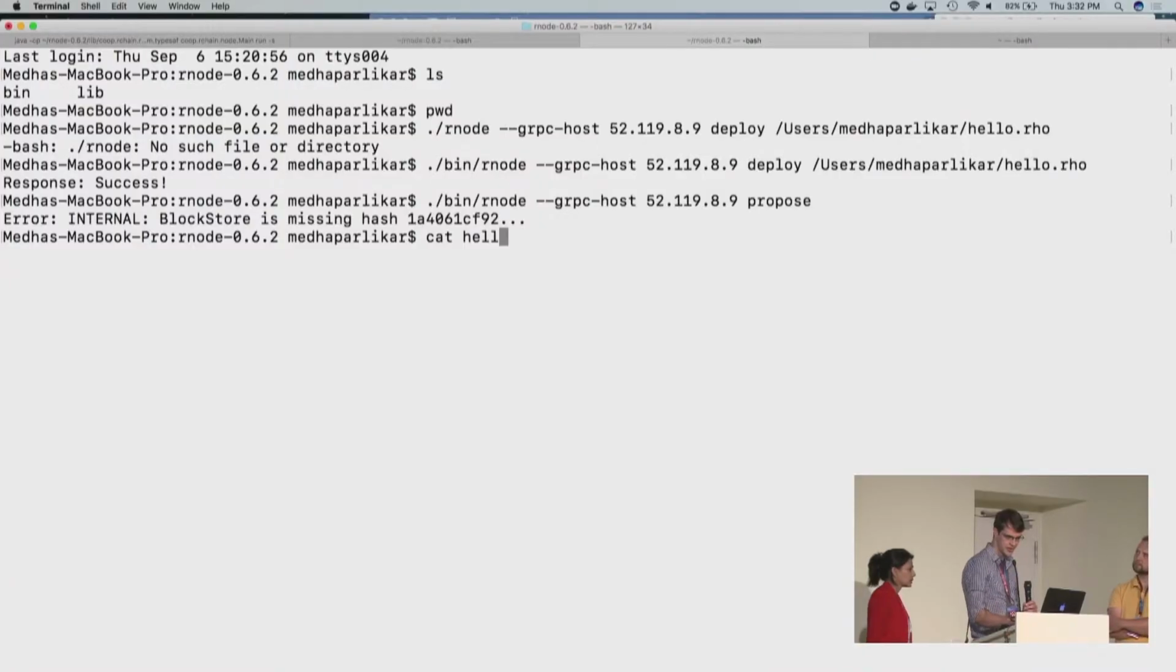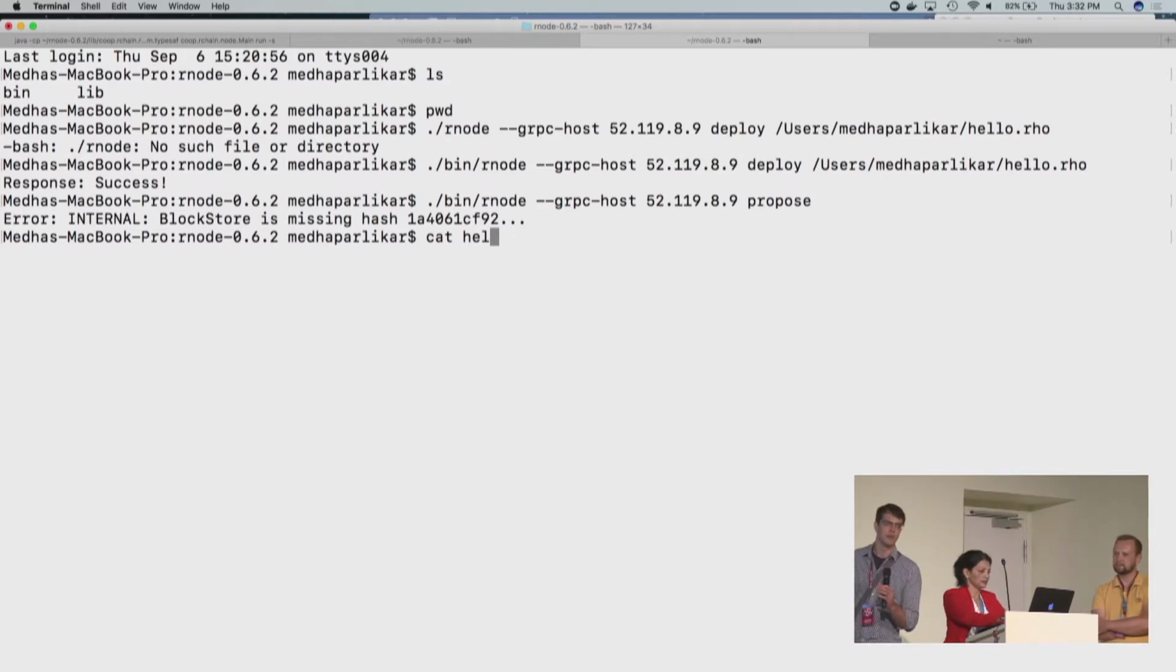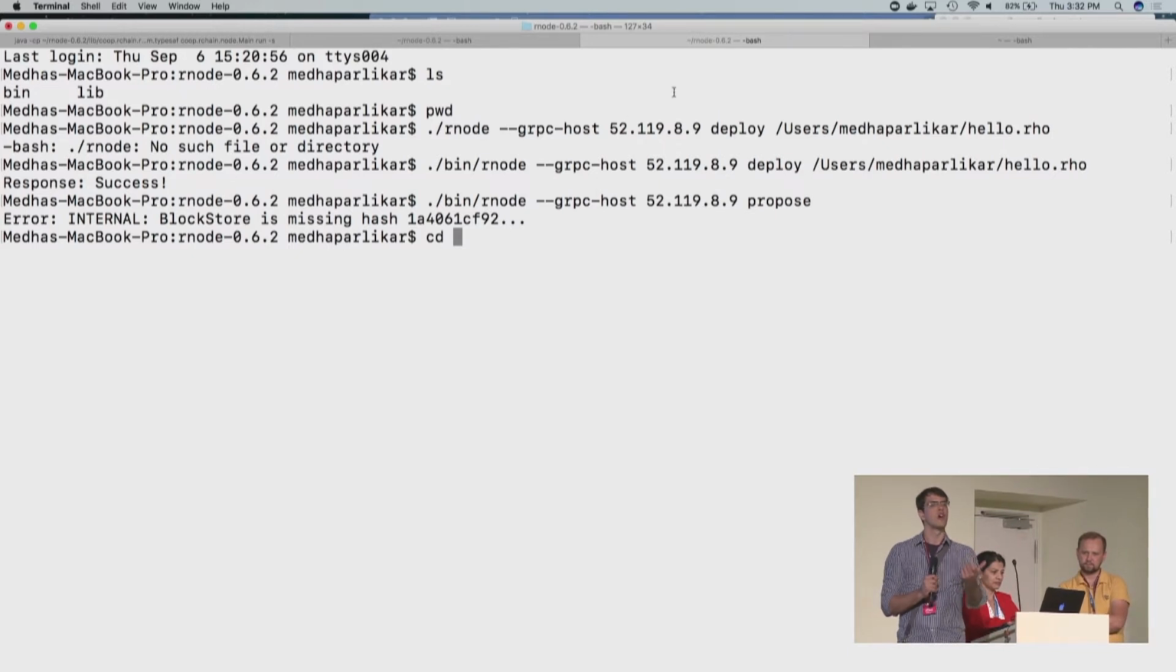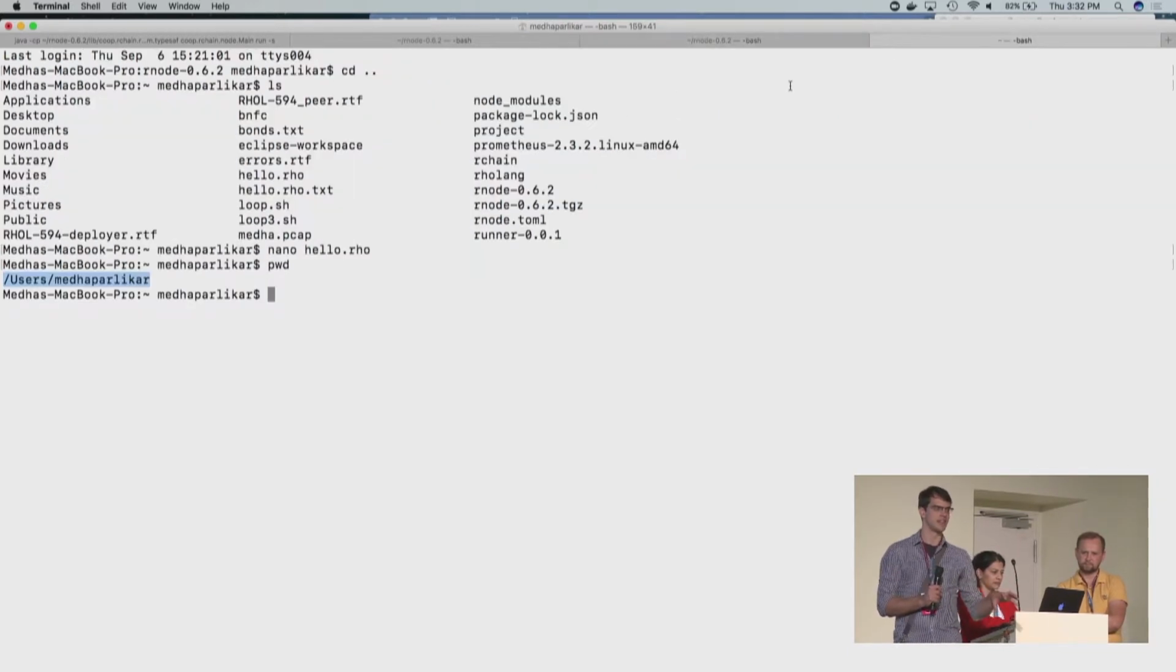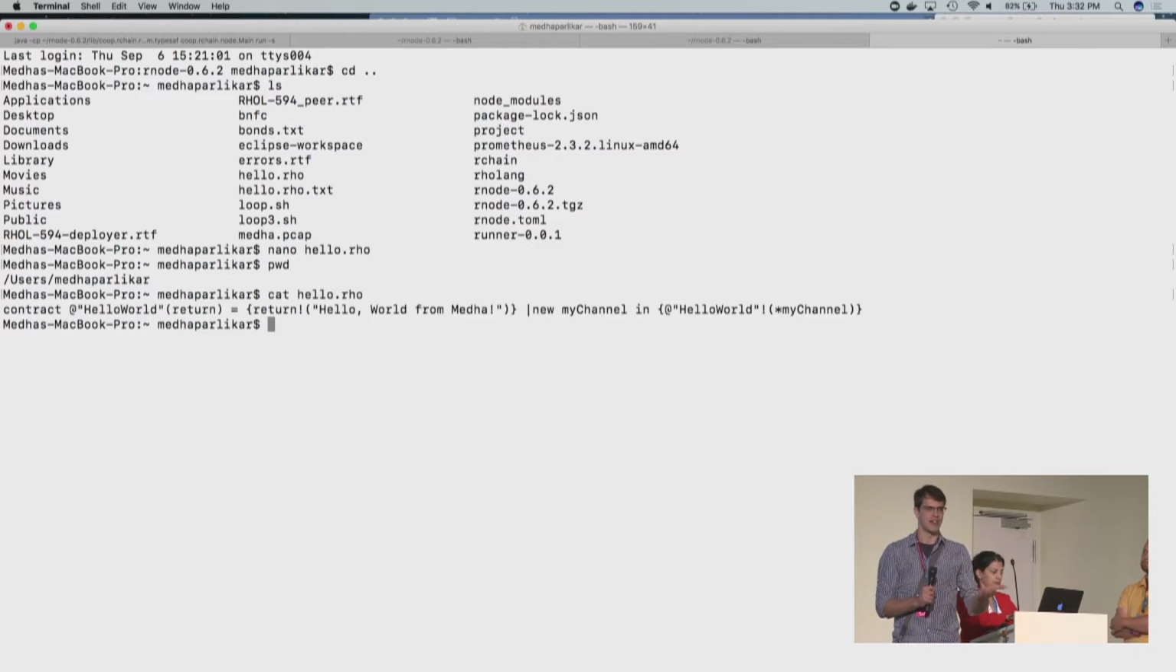You need to make a source file. If we look at Meta's hello.rho here, for example, the point is that whatever code you're going to deploy to the blockchain needs to live in a source file. It doesn't need the .rho extension. That's just a helpful thing so that you know what type of file it is. But any old text file will do.